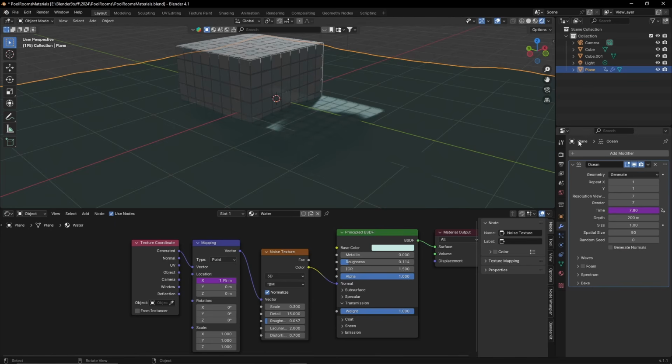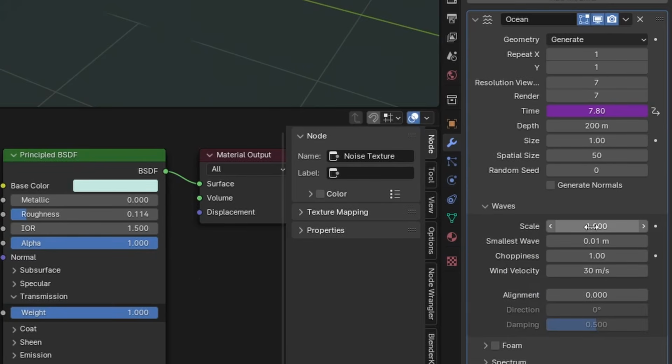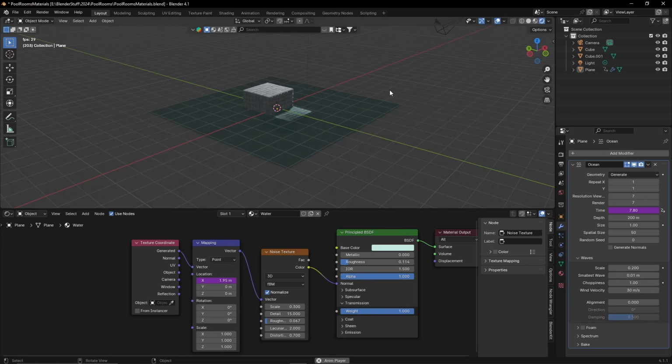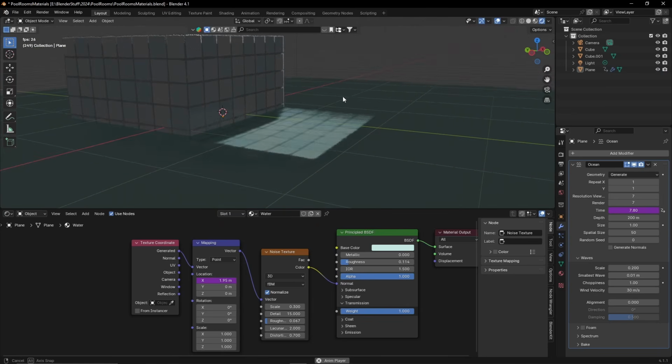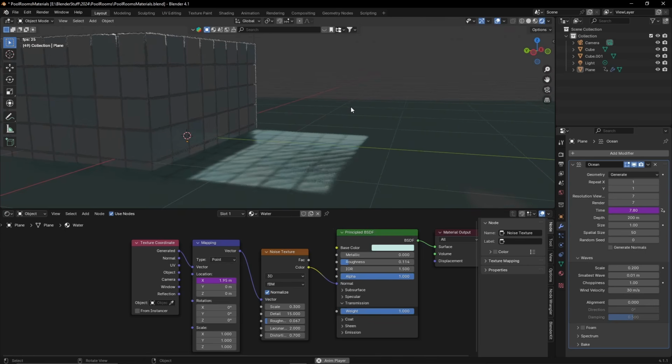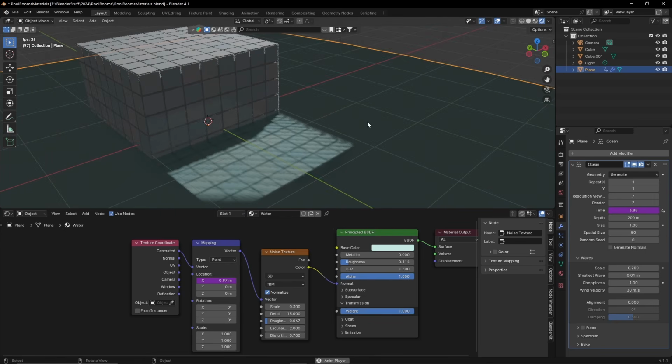Now we might want to scale down the waves, so you can select the waves and bring the scale down. I want mine at a nice 0.2 because it's not like we're actually in the ocean, we're in the pool rooms. So the water should be relatively still. This is fine. This looks good.